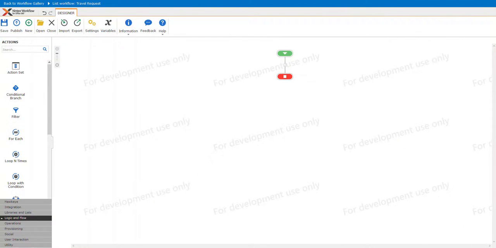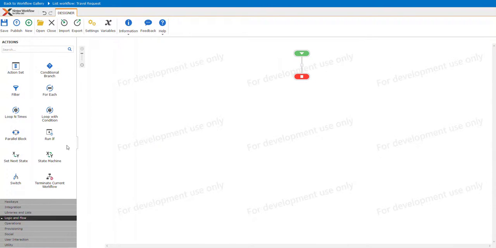When building out your workflow, sometimes you're going to have to use a state machine. So let's take a look at how a state machine works within Nintex Workflow for Office 365. Under the Logic and Flow section, you'll expand that and you'll see that we have the state machine action.